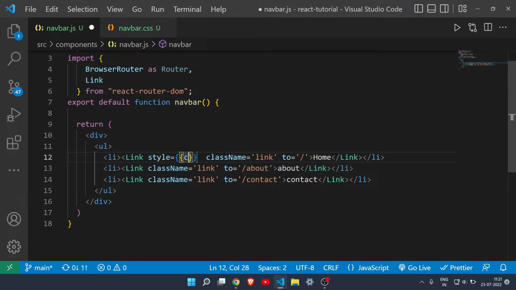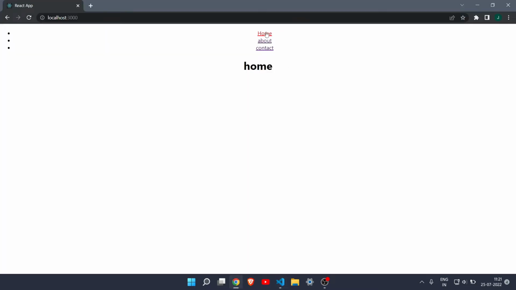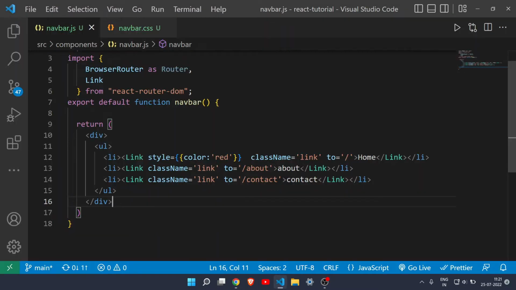And now you can write whatever CSS you want, like color, and you have to write the red part under the quotes. Okay, in the quotes. That's it. And let's see if the color has changed. As you can see here, the color has been changed to red. So it is working great.